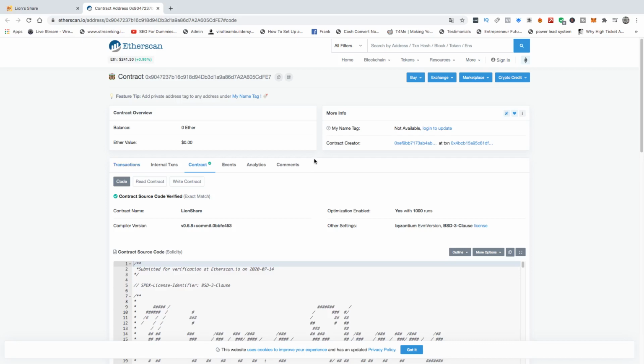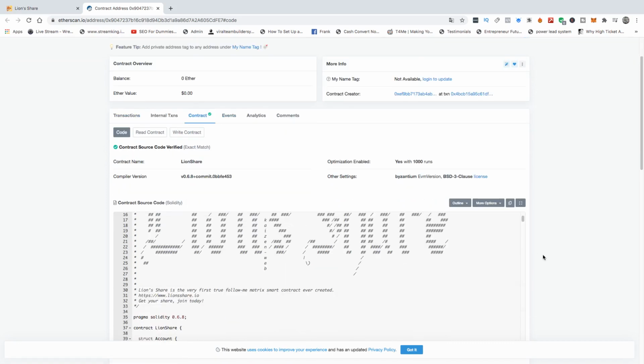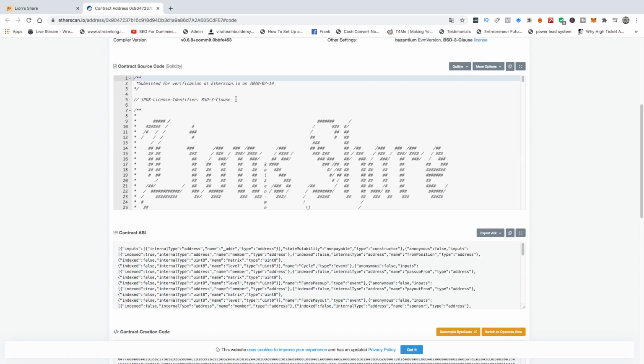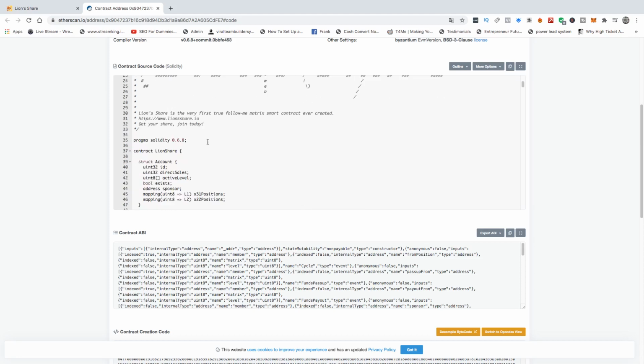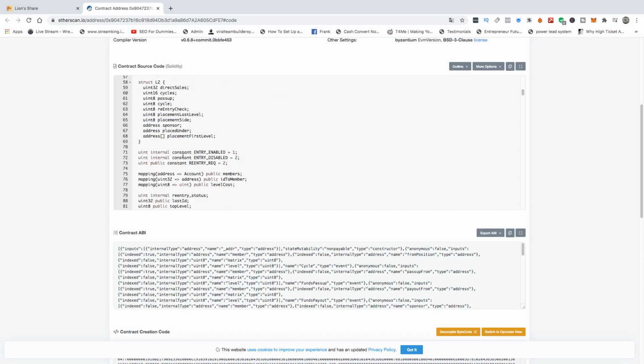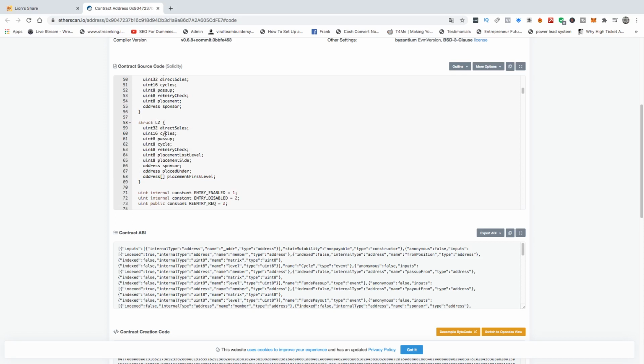Okay, let's click down here. Okay, so this was submitted for verification on the 14th of July. Okay, so let's look. We've got quite a lot of code here, so we've got some good notes here. LionShare is the very first true follow me matrix smart contract ever created. Okay, so we scroll down, you can see the cycles, pass up cycles.